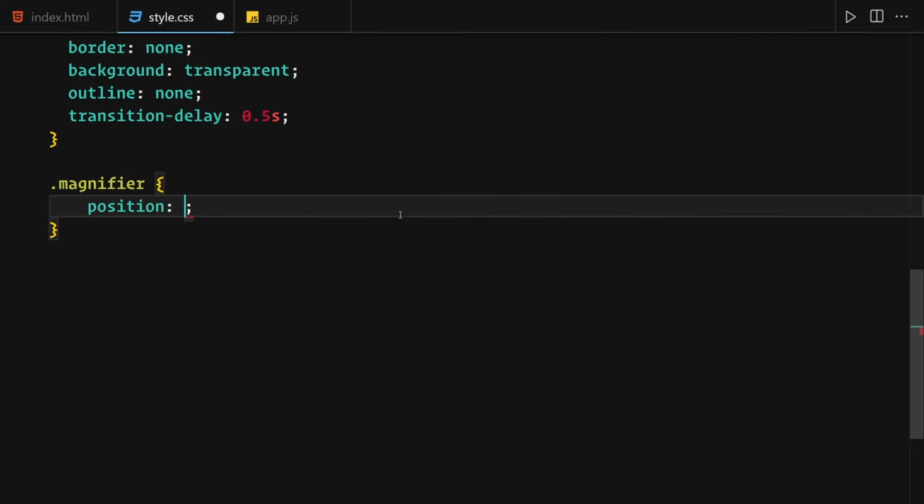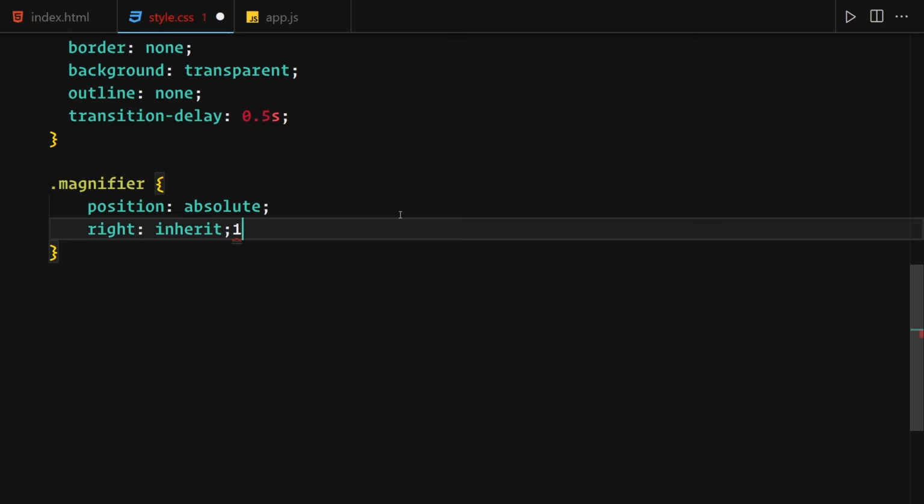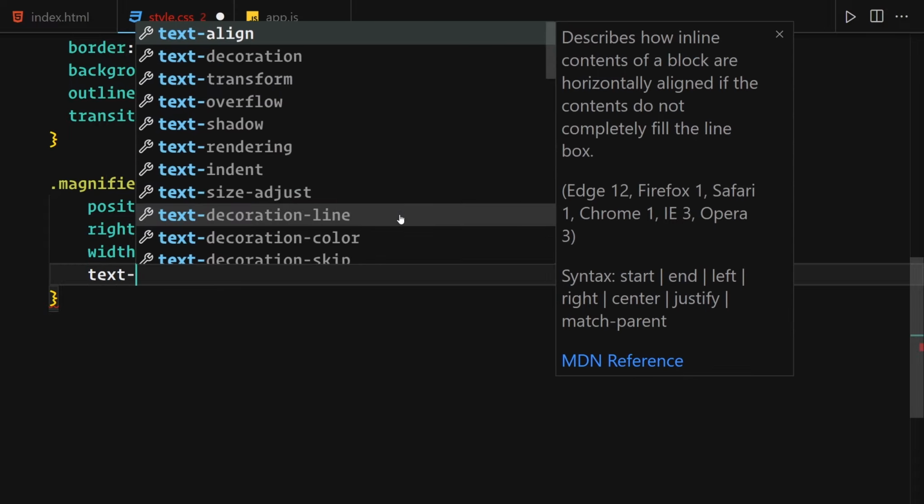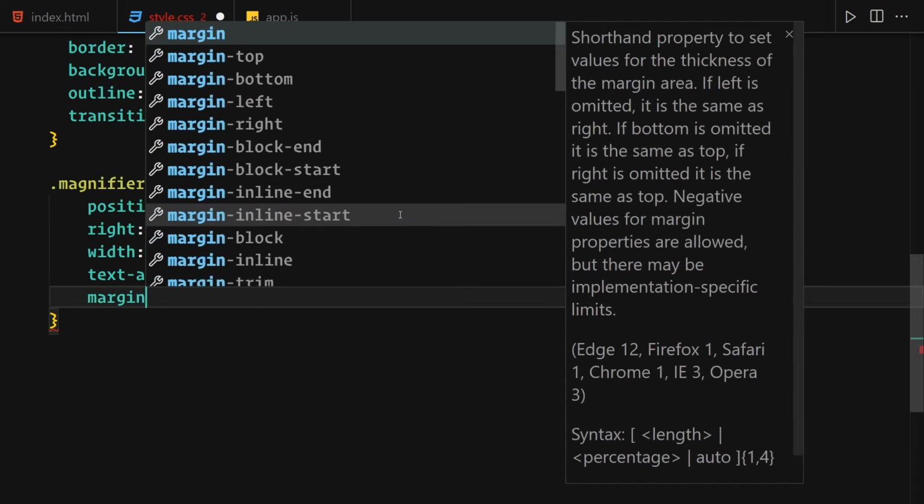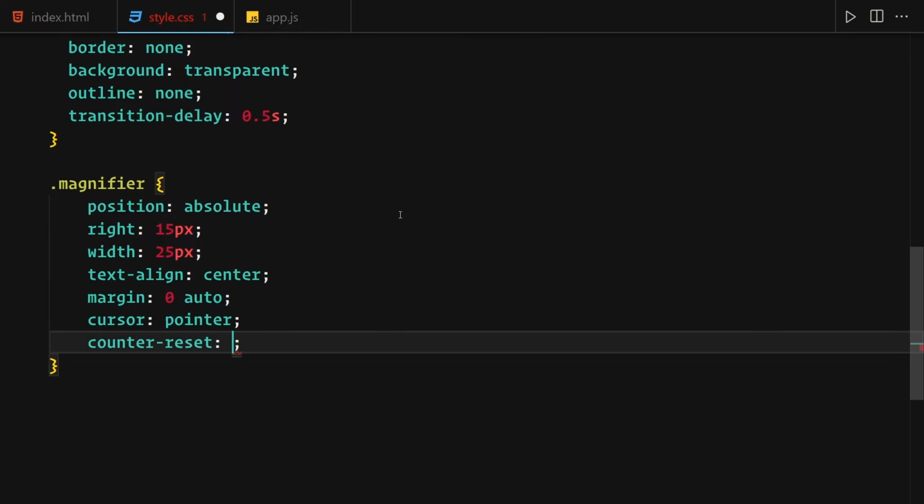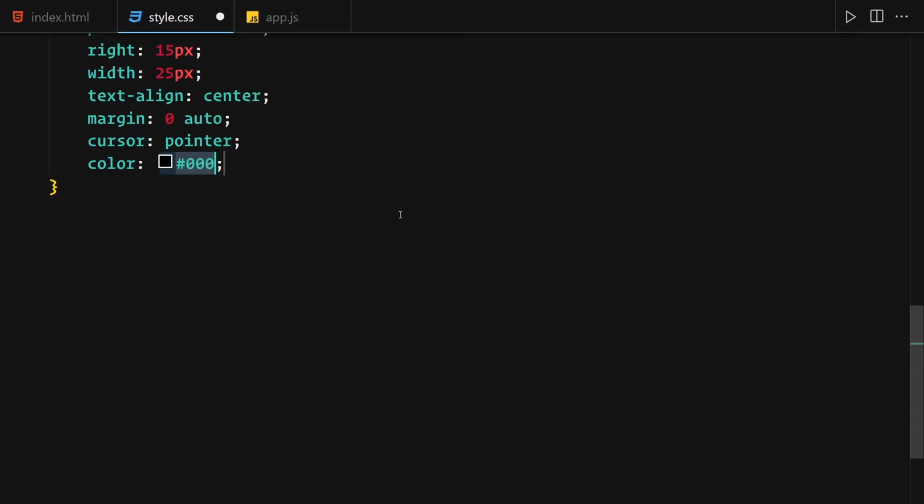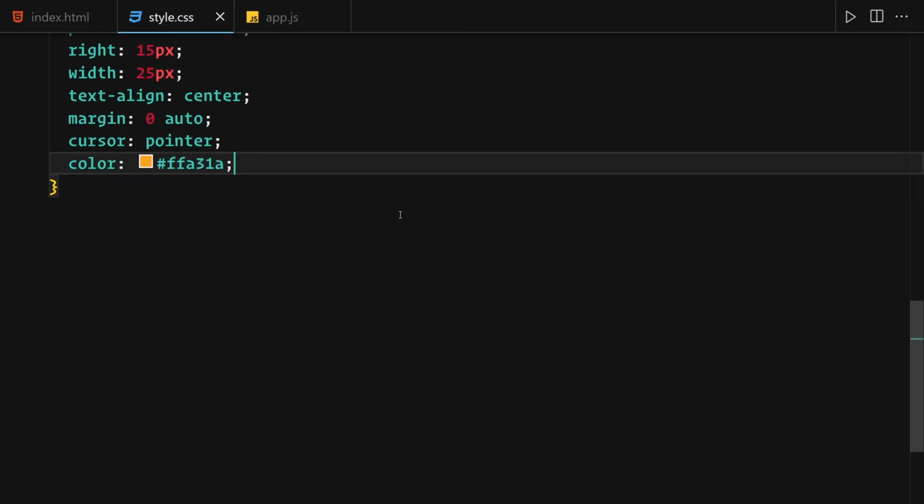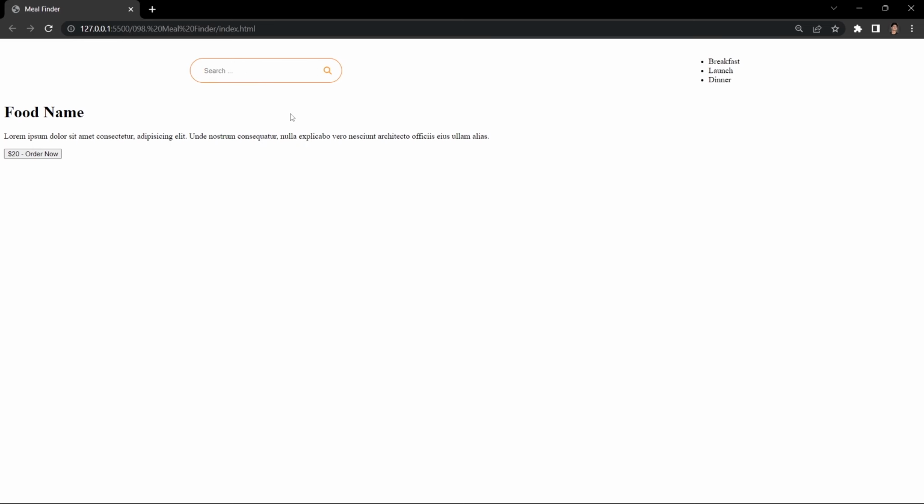So position is now set to absolute. Right will be set to 15 pixel. Okay, and the width I'm going to just provide 25 pixel, and text alignment will be now set to totally center. I'm going to also provide margin of 0 auto, and also the cursor will be pointer, and let me just change the color to something else, like, I don't know, maybe FFA31A will be fine. So I'm going to just save that, and this is how currently things look like. So anytime I want to type something, this is going to be the color. So now we are totally done with the navigation.